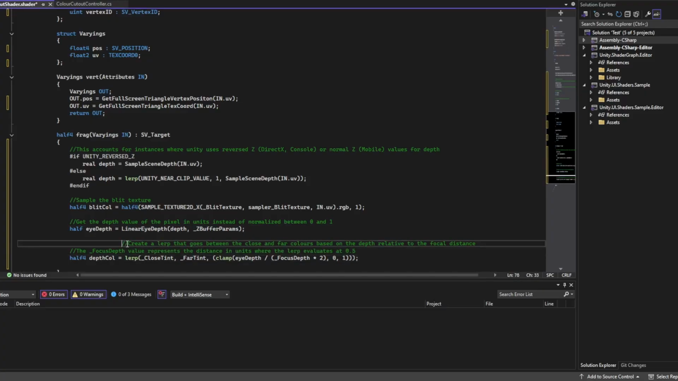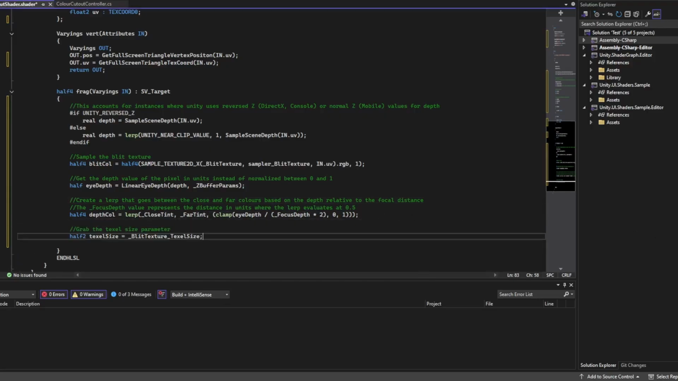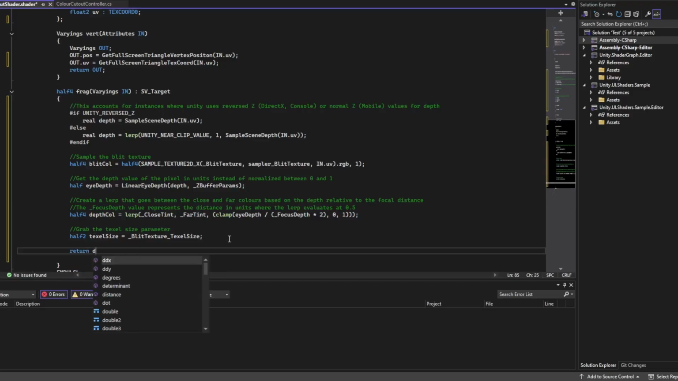Next, we're going to define our depth color. This is going to be another half4 that lerps between the close tint and the far tint, and it uses the eye depth and then some math with the focus depth. So what this does is it means whatever our focus value is set to, that'll be right in between. It'll be evaluating the lerp at 0.5. One last thing we're also going to grab here is another half2 of the texel size. We're not going to use it yet, but we're just going to grab it now. And then finally, just to test this out, we're going to return the depth color. So if we do that, then save it and go back to Unity.